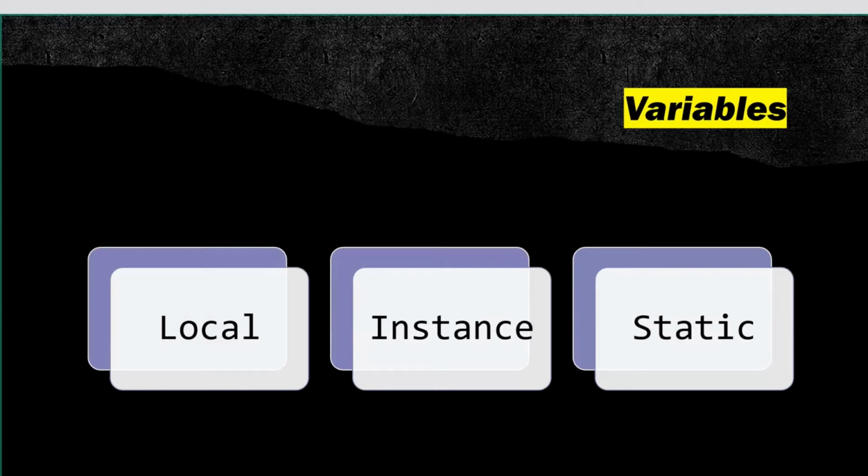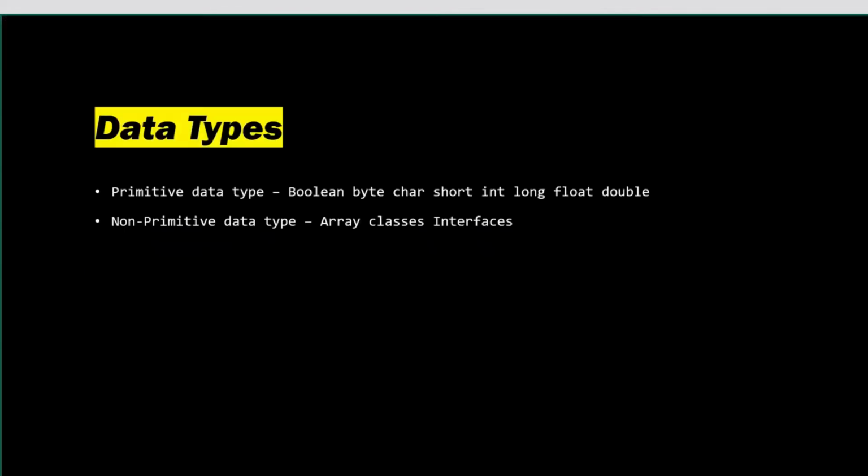If you go into the detail of variables, there are three types of variables in Java: local, instance, and static. Again, what is a local variable, what properties does it contain, what is an instance variable, what is a static variable? We will go into detail once we get to this topic. Once variables are over, we'll move ahead with data types.